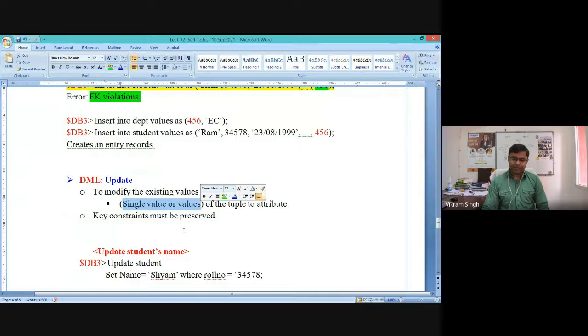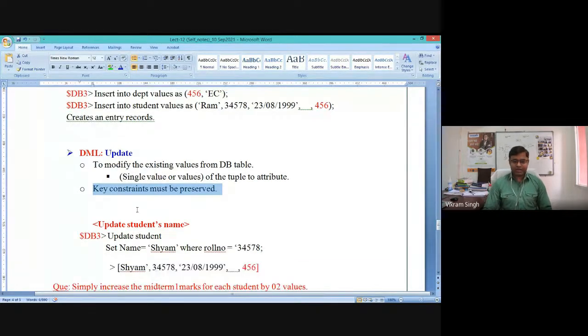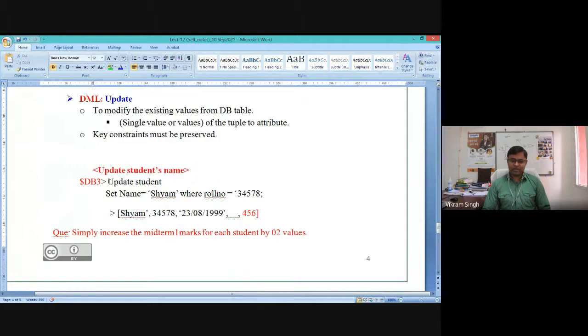While updating also, you need to preserve the constraints. Naturally, the database system will take care of these things. The system will not allow you to perform a modification that violates a constraint. Now, what could be the possible syntax? Suppose you want to update a student's name. There's a typical example of it. You simply type update student. It means you are trying to perform an update on the student database table.